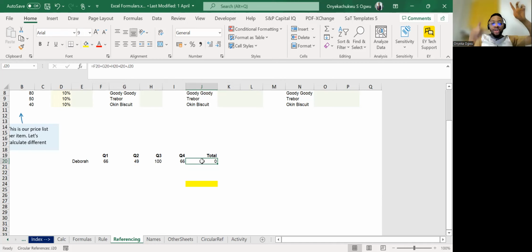So one way to check if you have circular referencing in your work, right? Excel will show you. When you open your Excel, if there's a circular referencing anywhere, Excel will tell you there's a circular referencing here. But one way to check where the circular referencing is, especially when you have a very large data set, and you're not sure exactly where the error is, right?